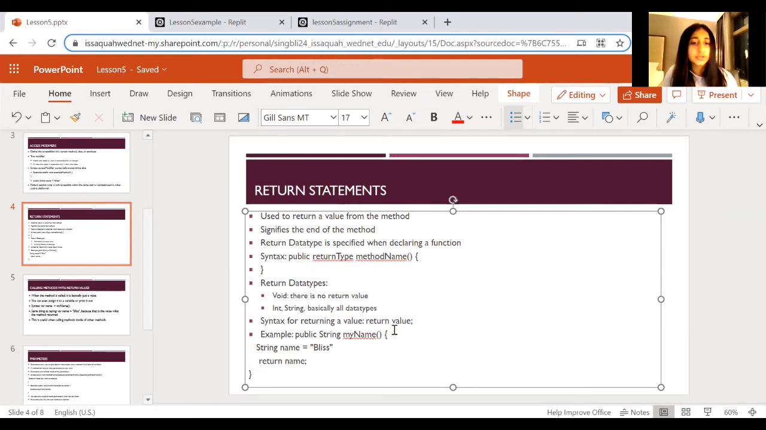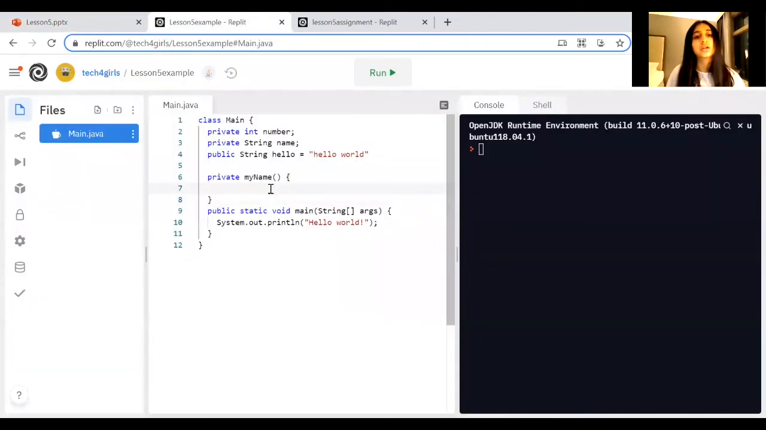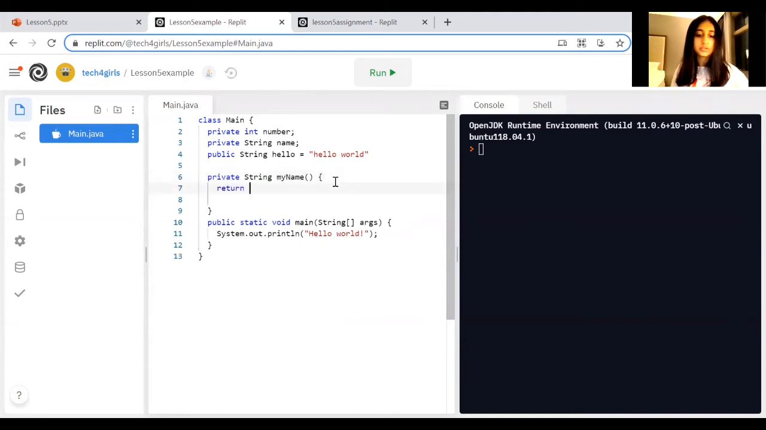The syntax for returning a value is you just type in return and then the value. For example, here it says public String, which is the return data type, myName, and then I returned this value name, which is bliss. So why don't we try that out? Here, I'm just going to say private String, and I'm going to say return.